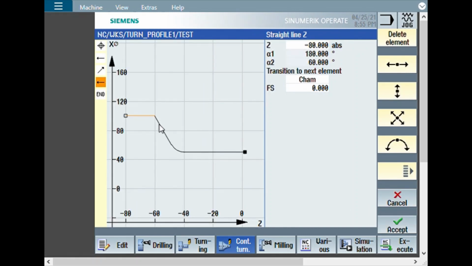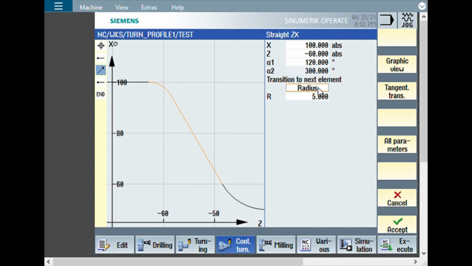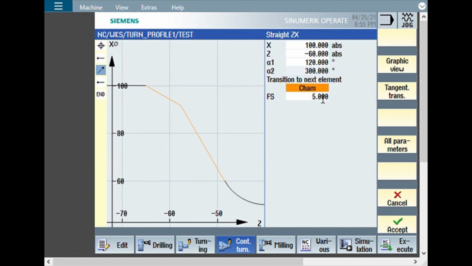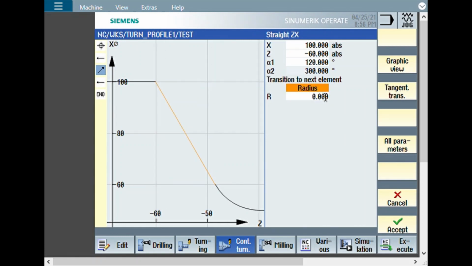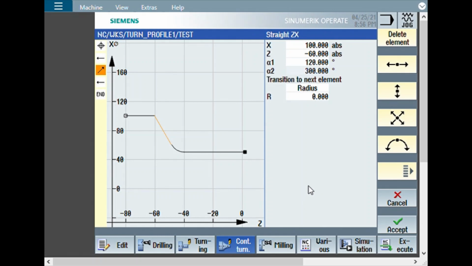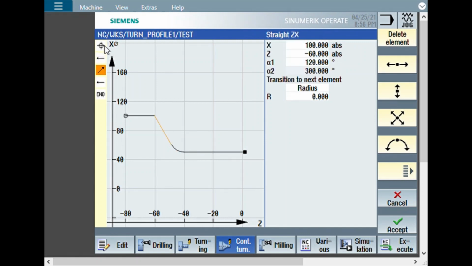Now suppose you want to insert another radius here. You can go here, chamfer or radius, whatever you wish. So now if you want a radius, you can put like this, or if you make a chamfer, it will become like this. So it is an automatic insertion method. So now we will not put any value here, we will keep it 0 only. Say accept. And now the entire profile is defined.